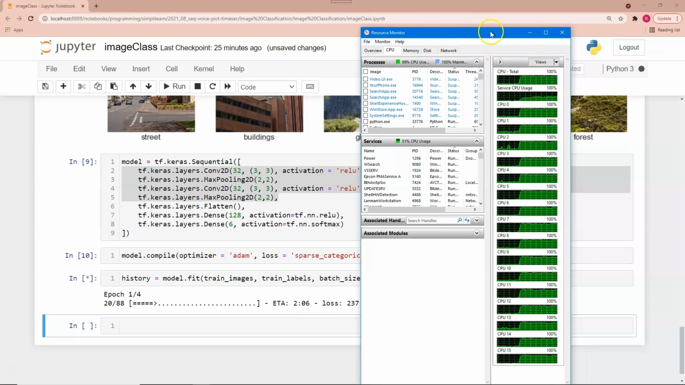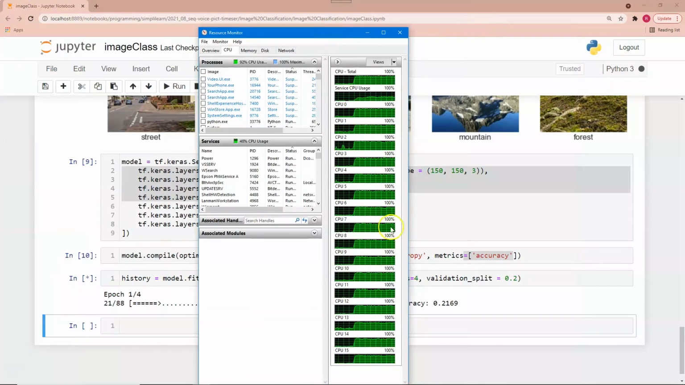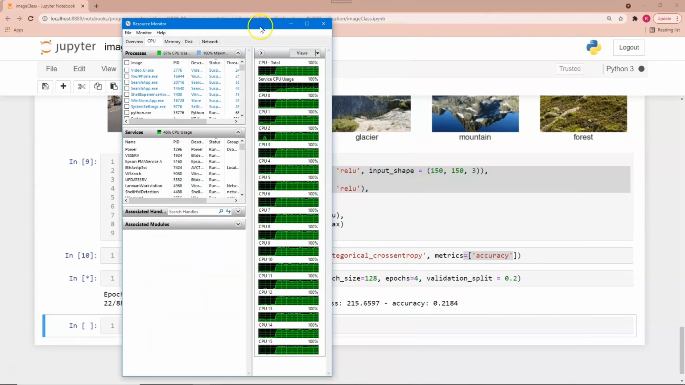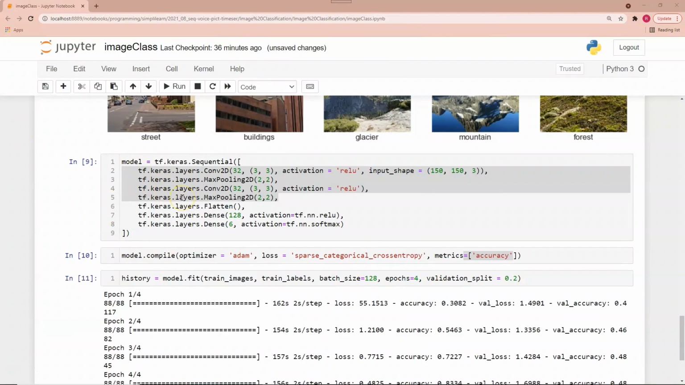I don't know about you, but I don't think you want to sit here for 15 minutes watching the green bars go across. So we'll go ahead and let that run. And there we go. There was our 15 minutes. It's actually less than that.